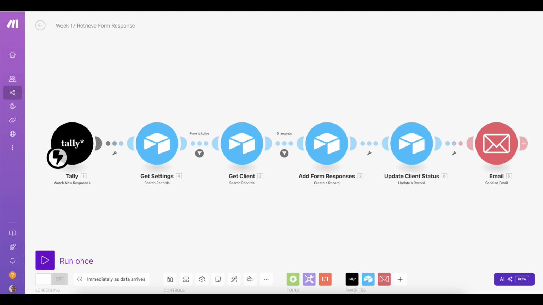This week's challenge is all about building an appointment feedback automation that helps local businesses and clinics automatically collect feedback from contacts after their appointment. In this workflow, I've set up an automation that triggers whenever an appointment status is marked as completed in Airtable.